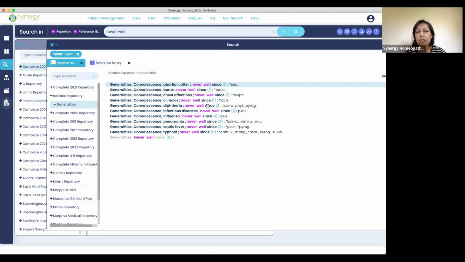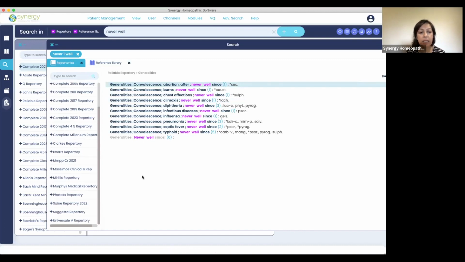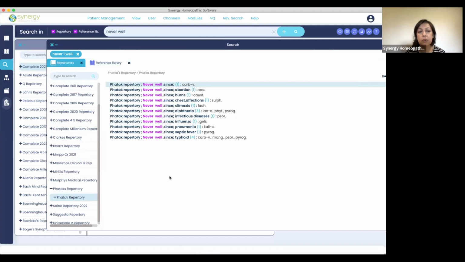You can see that you have never well since several different events. There's typhoid and pneumonia and influenza, so all sorts of acutes, diphtheria, chest affections, burn. But there is climaxis, which is another term for menopause, and there is one remedy here. Also abortion. And I think these have actually been taken directly from Phatak. So you can see that Phatak has all of these exactly. This is one way to look for it, and then you can find the event that you're looking for.